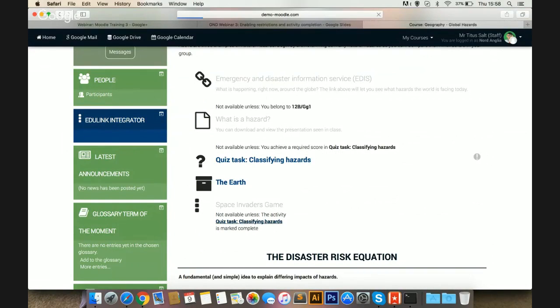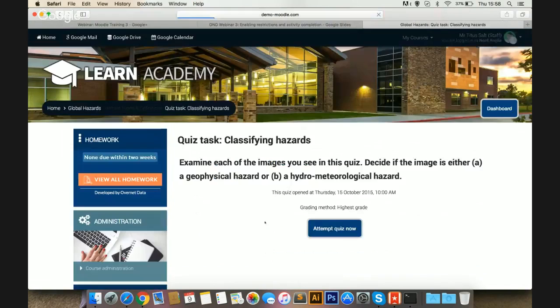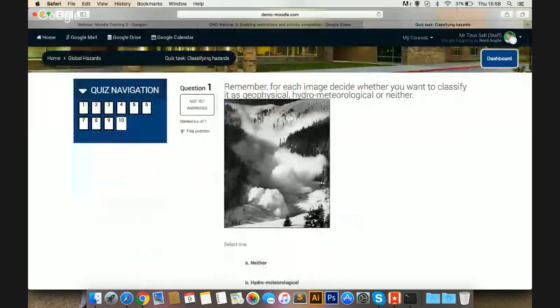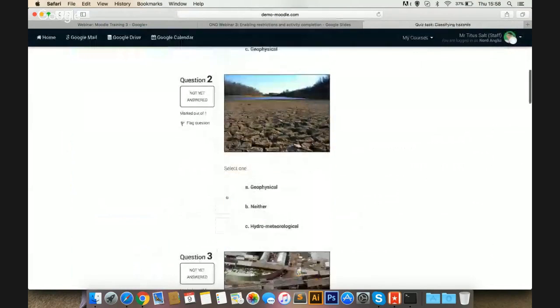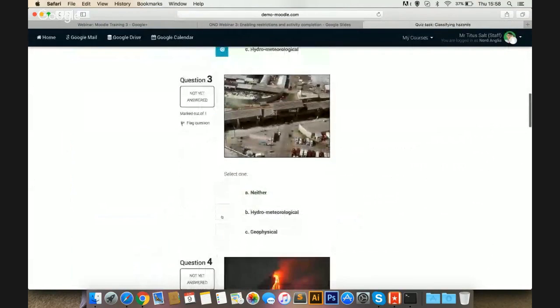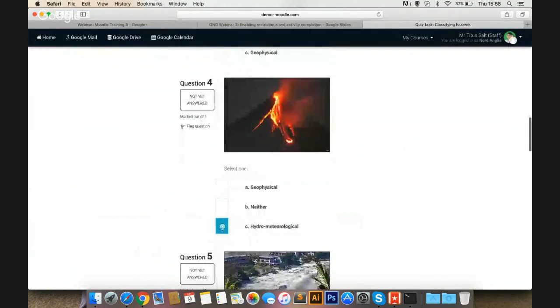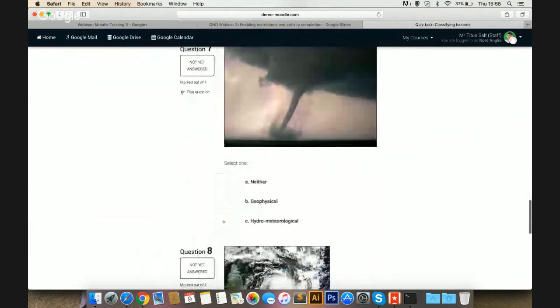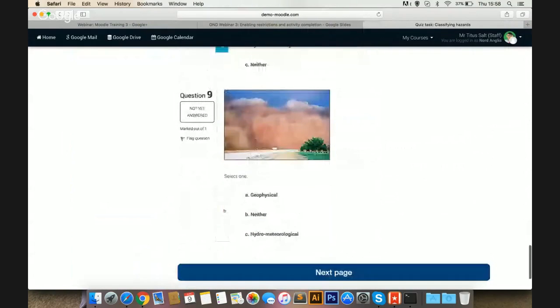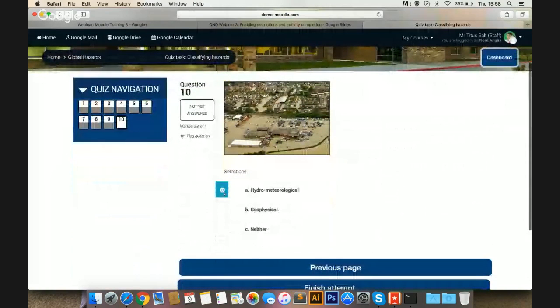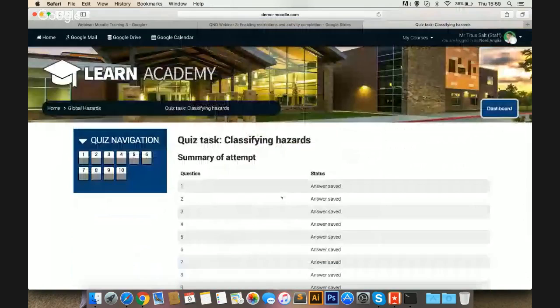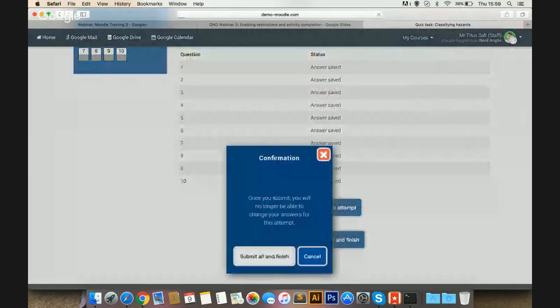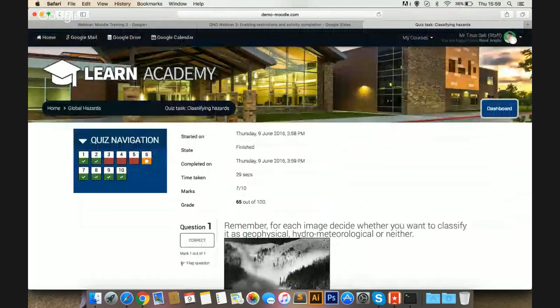So I'm just going to click on the activity, and I'm going to attempt the quiz, and I must achieve 30% within this quiz. So I'm just going to quickly go and answer these questions within this quiz. I'm just going to quickly do this here. Next page, and then finish attempt. And I'm just going to do submit all and finish. And here I've got 65 out of 100.